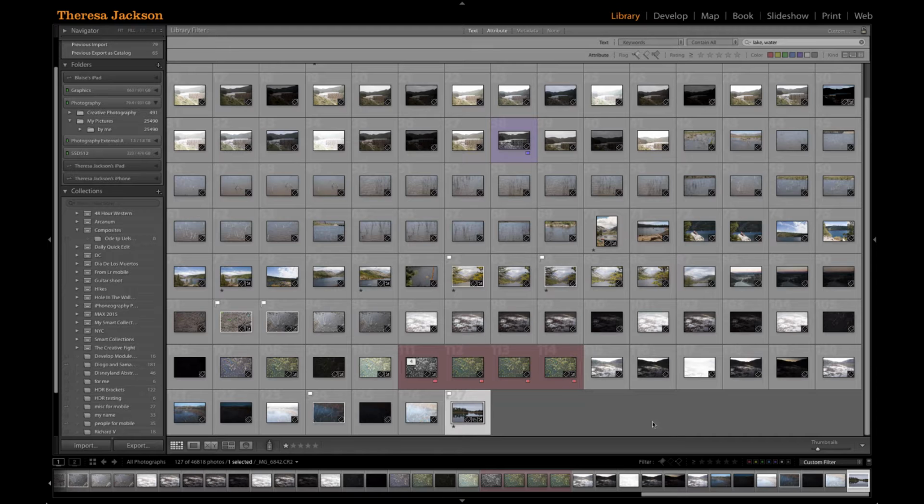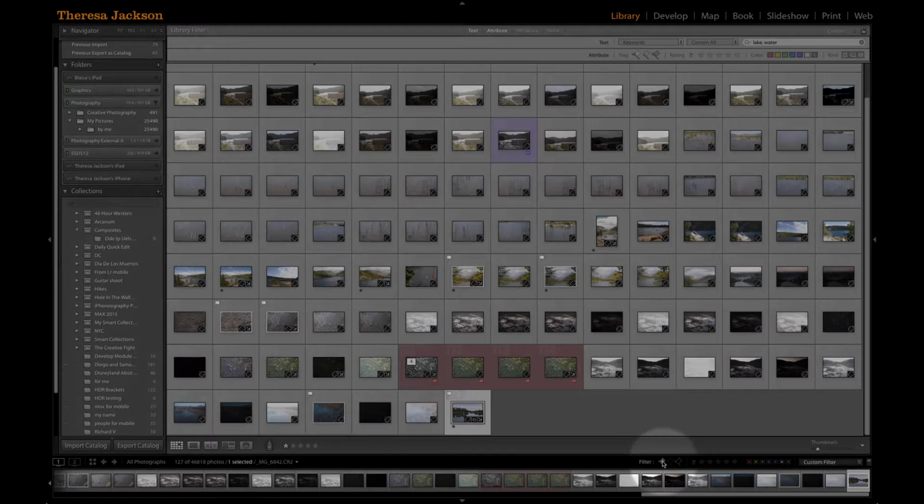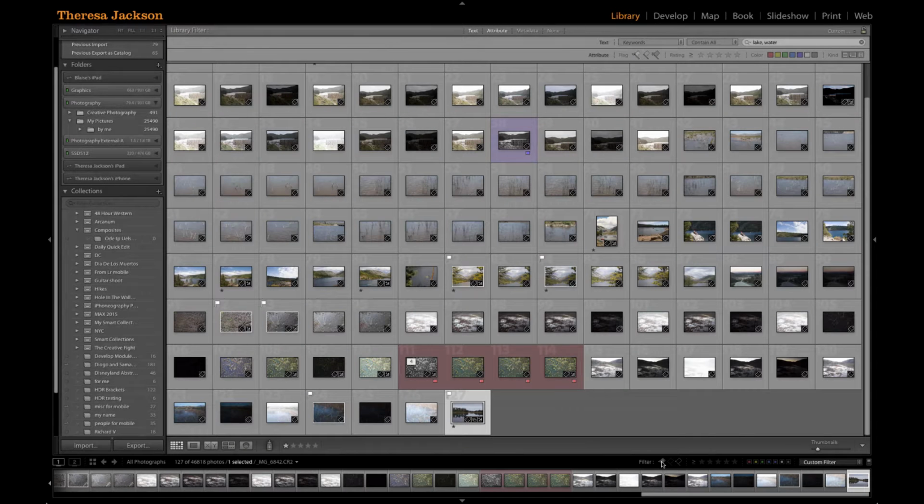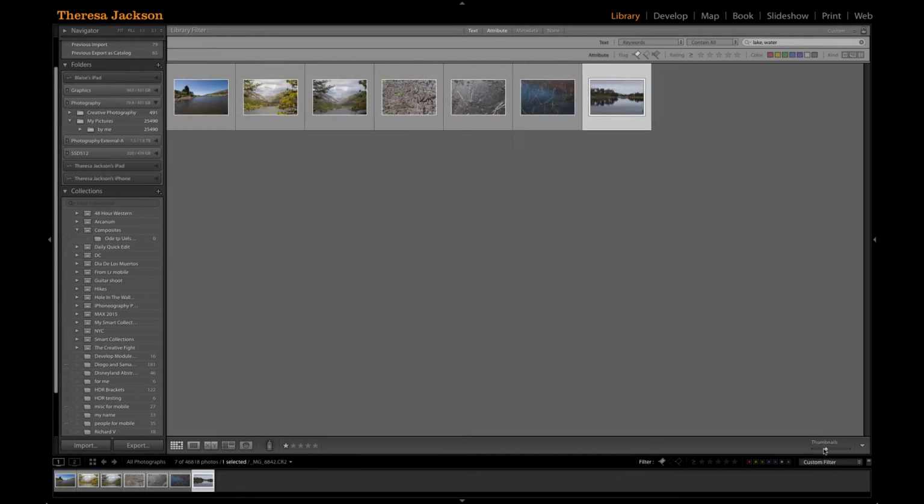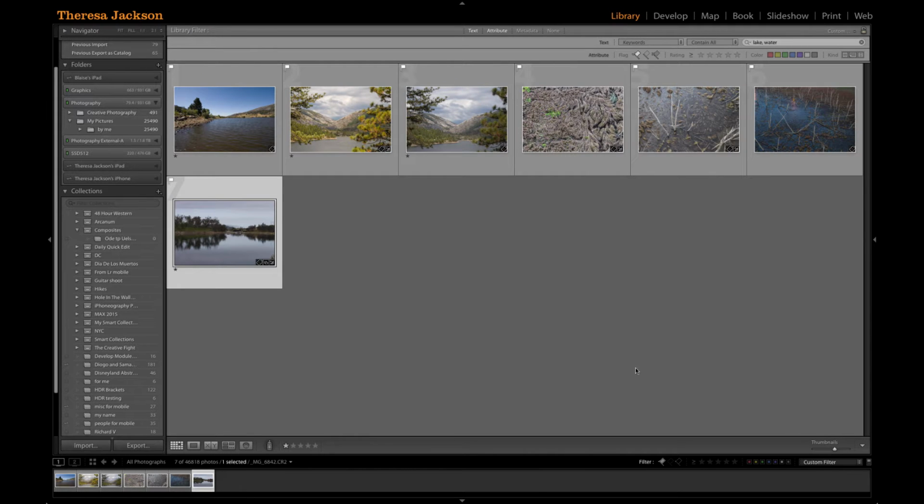I can further refine this by going down here to the bottom where we have the filters, and I can filter for images that are flagged. So I'm going to click on the flag, and now my search is getting a lot easier. And inside of this selection, I have a perfect image right here. Well, maybe not perfect. It's not as good as the one that Jerry used in his composite, but it'll work for this demonstration. It has a basic mirror.